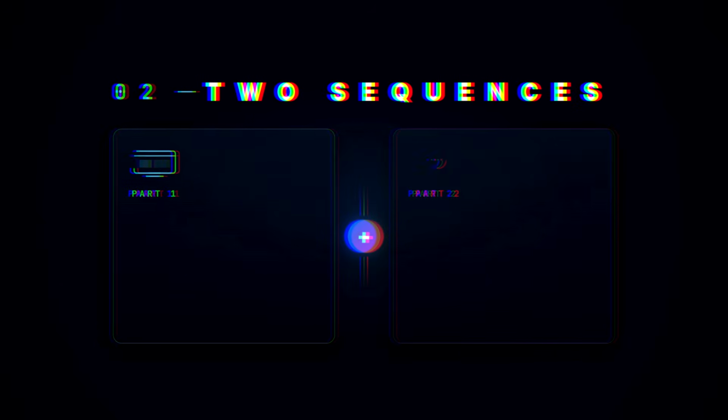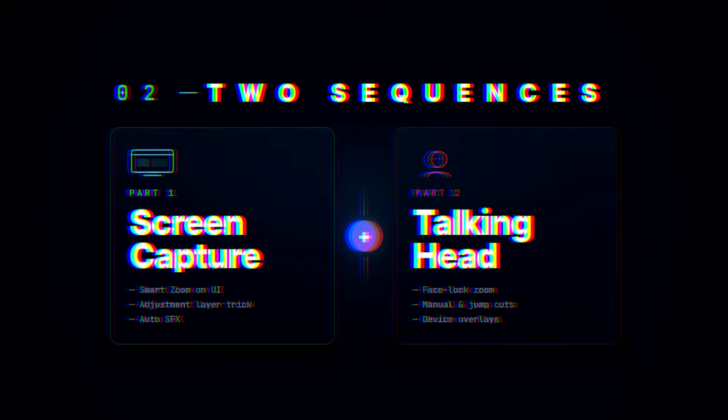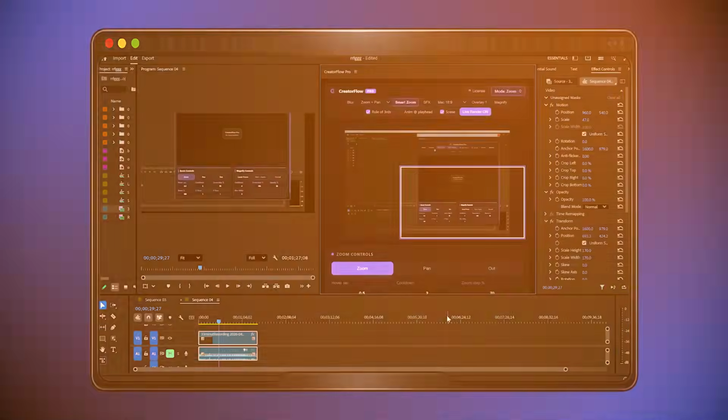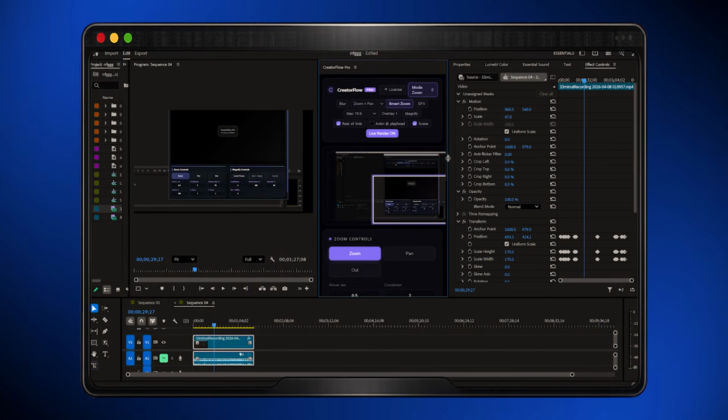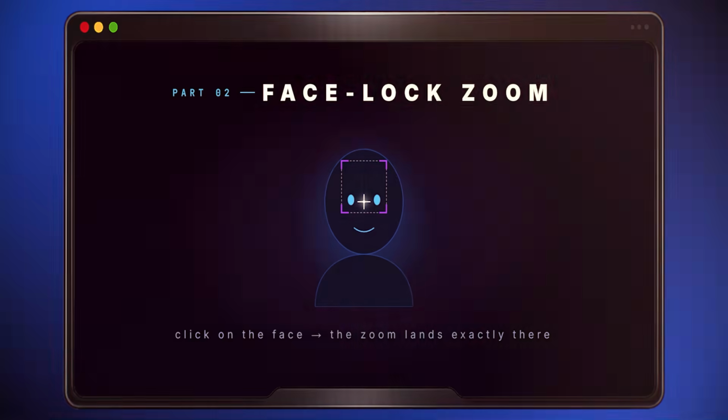I've prepared two sequences for you. In the first one, I'll show you how to do automatic zoom-ins and zoom-outs using a screen capture. In the second, I'll do the same thing on a talking head video. But first, let me show you how to bring a screen recording to life with a single click.